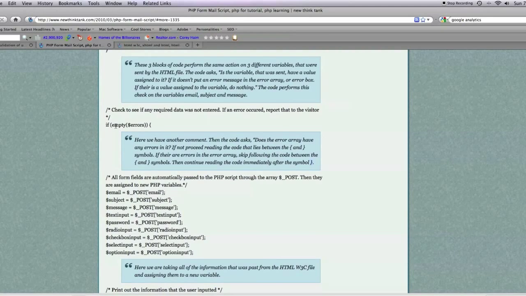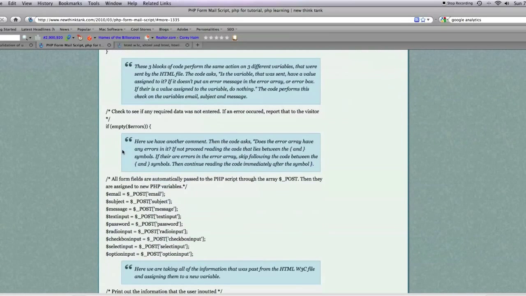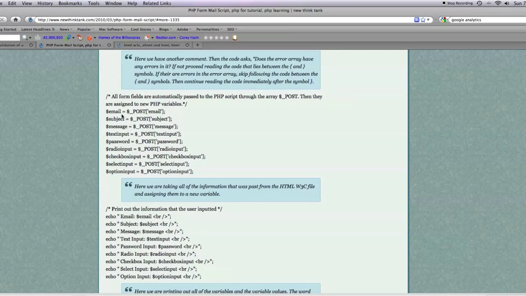What this is doing here is checking to see if there were any errors entered into the errors array up here. It's checking to see if that errors array is empty. That's it. If it is empty, meaning there were no errors entered, all the code between this bracket and this bracket should be evaluated by the browser. What we're doing here is taking all the variables that were passed from the HTML code, and we're assigning them to variables of like names.